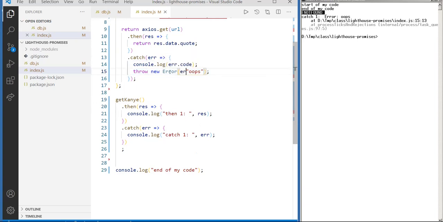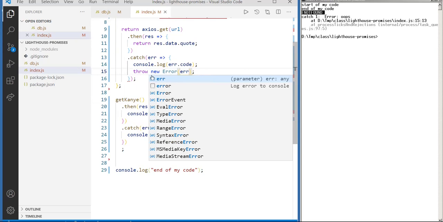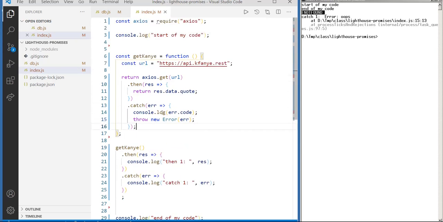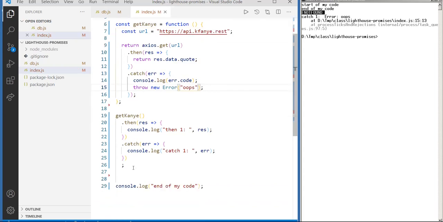We don't normally do this because my getKanye is like a function that's protecting me from all that stuff. So now I don't need to know anything about Axios here, do I? Nothing at all. No error knows. This is taking care of all the Axios stuff. So I could replace this easily with something else, like a fetch library or some other library, and my users would not care because they're going to get back things they expect. They're going to get back oops regardless.